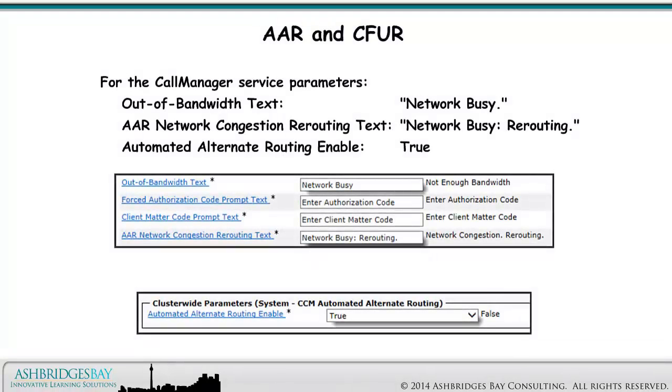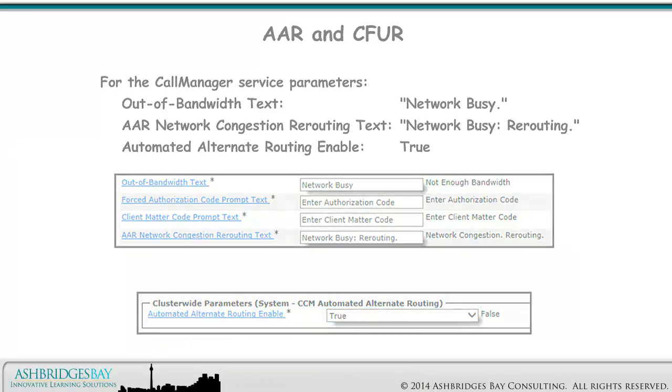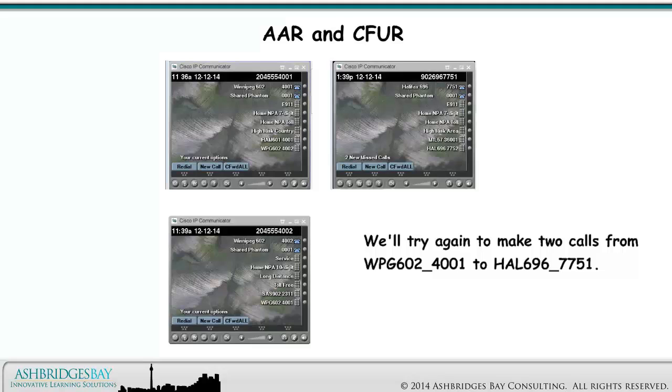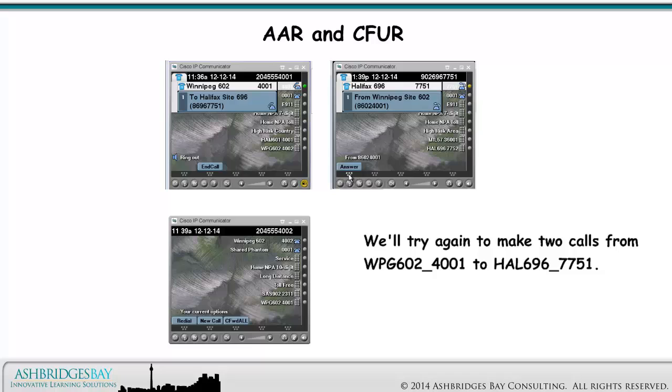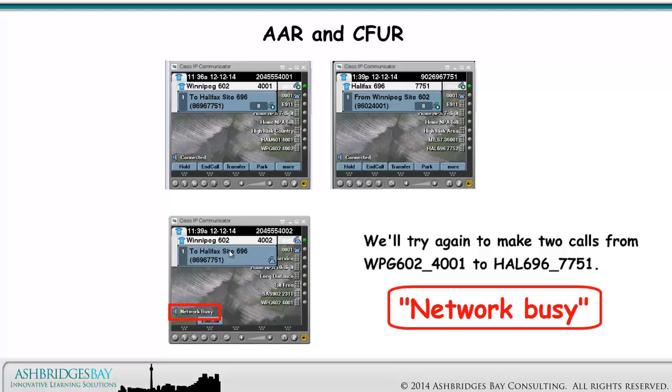For the call manager service parameters, out of bandwidth text, network busy. AAR network congestion rerouting text, network busy rerouting. And automated alternate routing enable, true. We'll try again to make 2 calls from Winnipeg 602-4001 to Halifax 696-7751. Here's the first call. Our second call is still rejected with network busy.